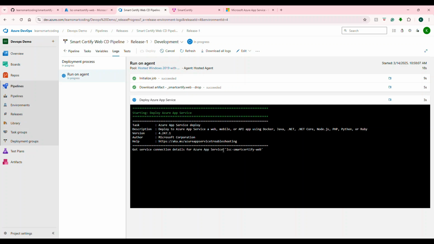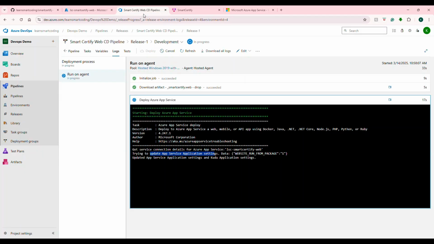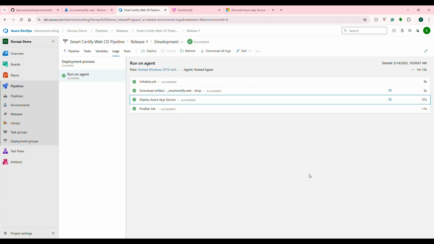See, it's trying to connect. Service connection details is this. It's trying to connect. And once it connects and puts the code there, this application, which is nothing now, will automatically be up. Where is that? Okay, so let's wait till this is completed. Package deployment using zip initiated, successfully deployed. So it is going to restart the application for us. See, the deployment is successful.